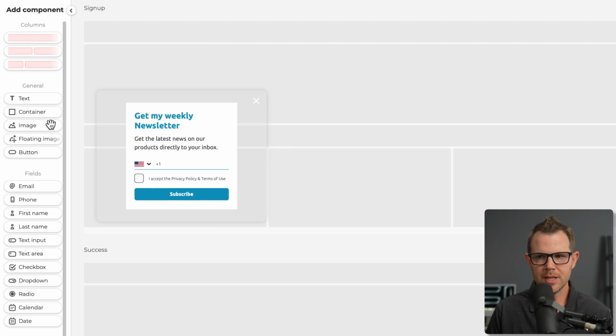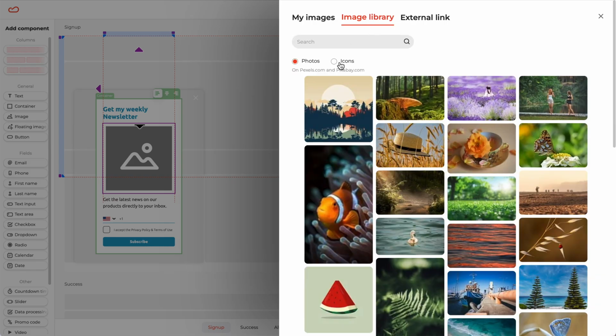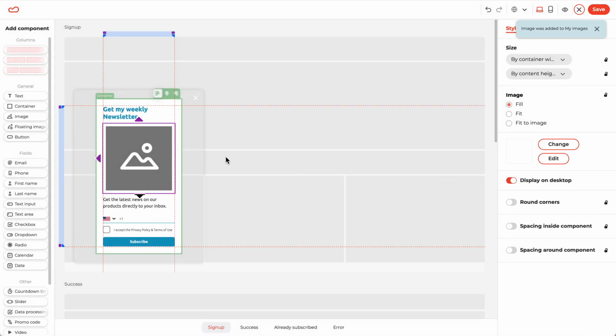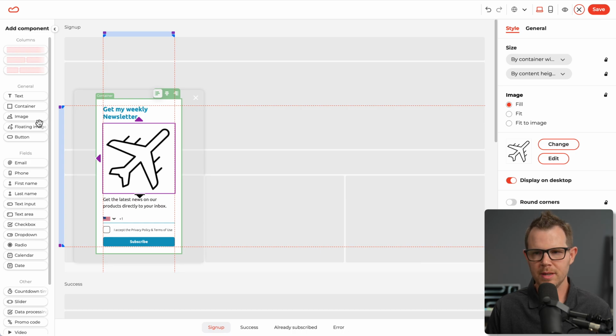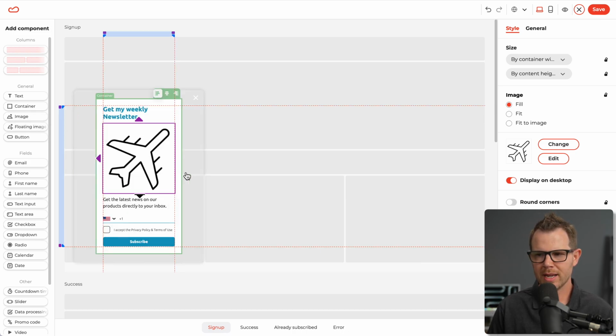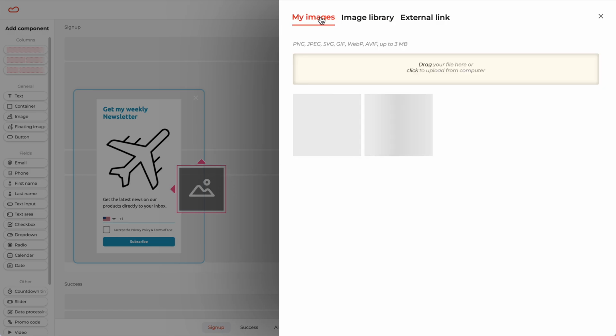Then we've got images, which I can drop an image in here. Now I can either upload my own image here or go to their image library, which is powered by Pexels or Pixabay. And notice I can sort between photos and icons here. So I could just grab one and bring it in. Or there was another option there, which I'll show you on the next type of image, which is called a floating image, which I can drop literally anywhere I want. Same options that we saw before. So that doesn't change. The function of the image changes, and I'll get to that.